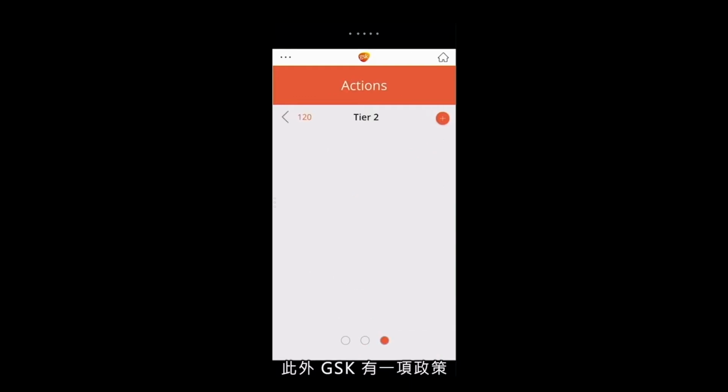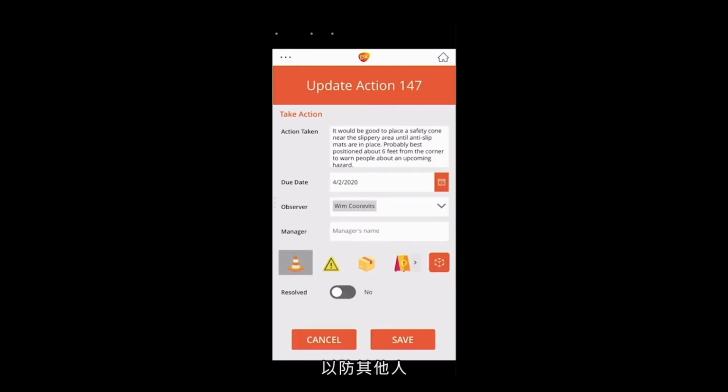Additionally, there's a policy in GSK of if you see something, do something. So if there is a potential risk, you're supposed to take an action on top of it. And this action is supposed to prevent a potential hazard for someone in the future. If we look here, I can see there's a text box where I could maybe record via voice to text or anything like that to record the action that I've taken.